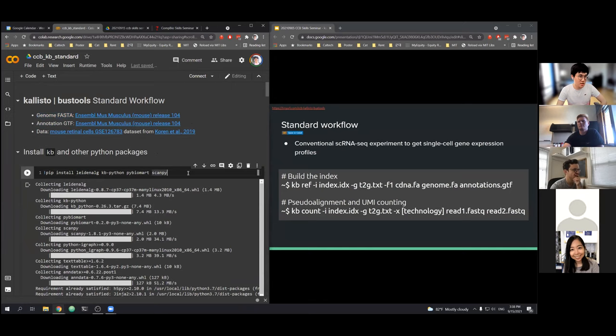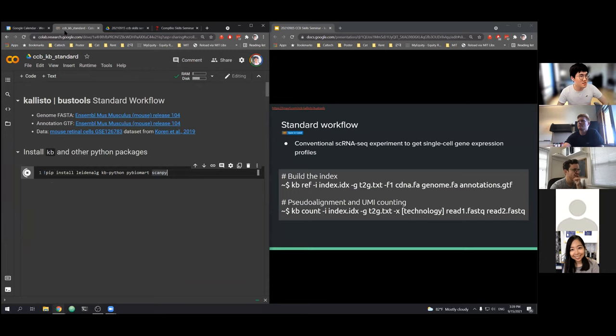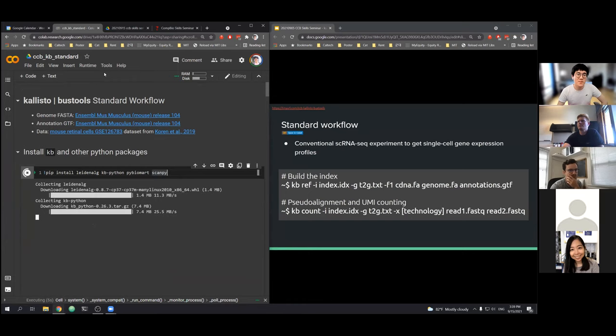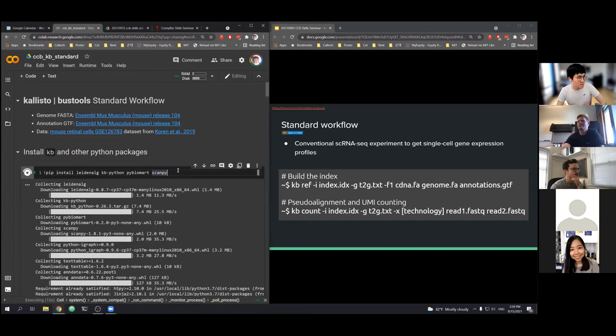So first, as always, for those who aren't familiar with Colab, you can essentially think of it as a cloud Jupyter notebook. It's provided by Google, and it comes with a lot of pre-installed Python packages, for instance matplotlib, NumPy, etc. It's originally designed for machine learning applications, but it's also very useful for doing tutorials like these.